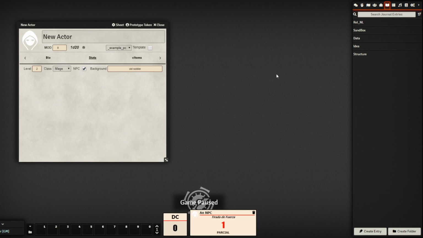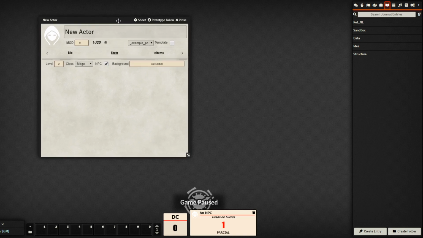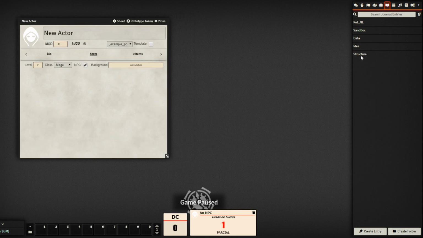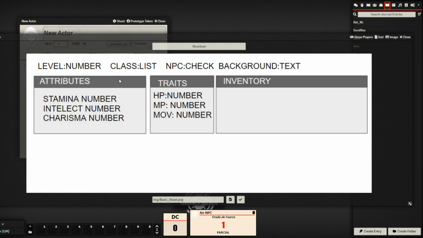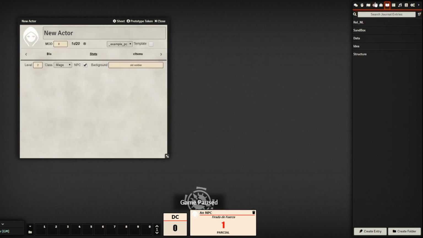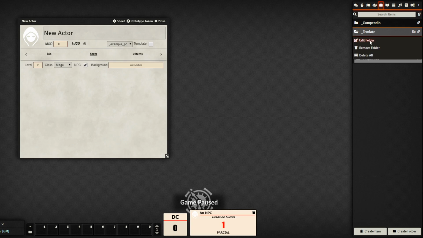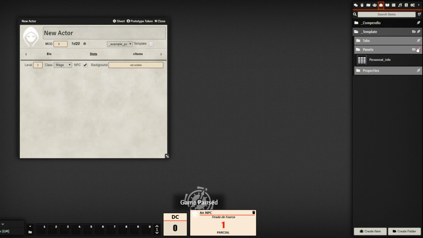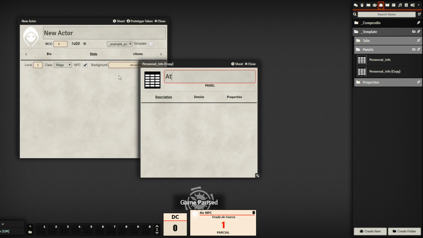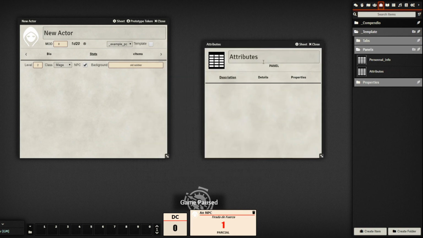Let's continue then with a couple more options so you can have an idea of how it works. So let's continue. No, not this. Nope, not this. Sorry. This one. So the next panel will be attributes, traits, and inventory. Let's create attributes. Oh, typo. Template. Sorry. Okay. So let me duplicate this one so we can go faster. So this is going to be the attributes panel.